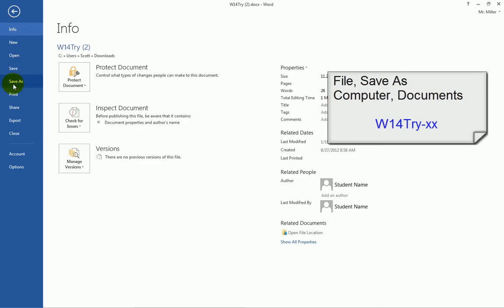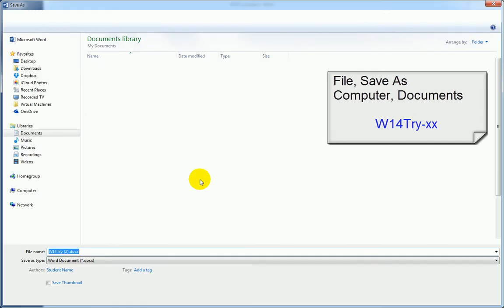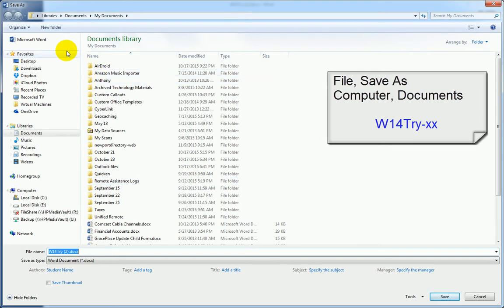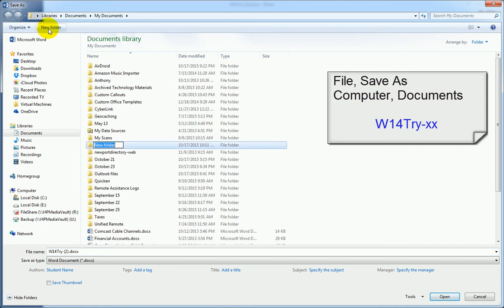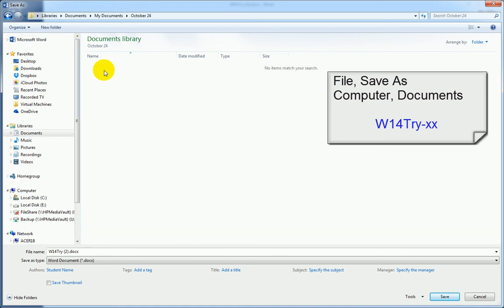We're going to do a Save As on this file, placing it in my Documents folder. I'm going to create a new folder for this file and put in today's date. Open up that folder and add my initials to the end of this file.